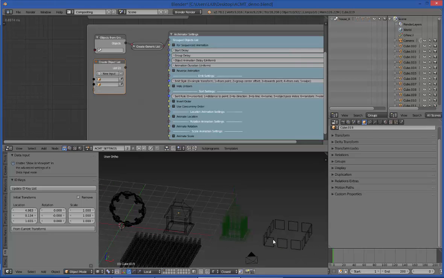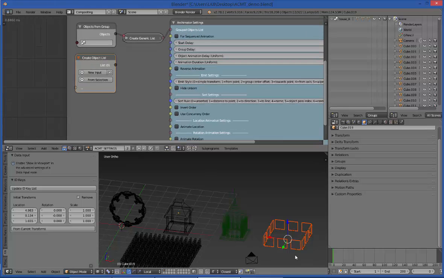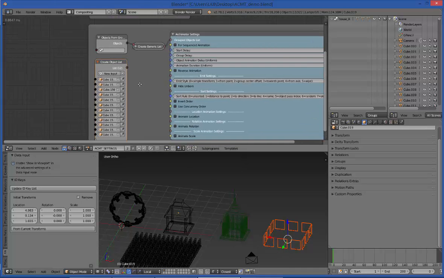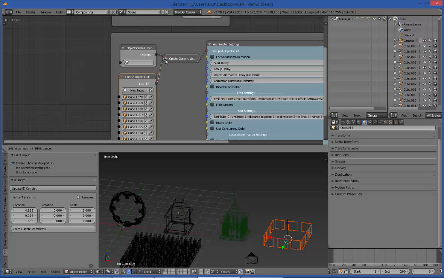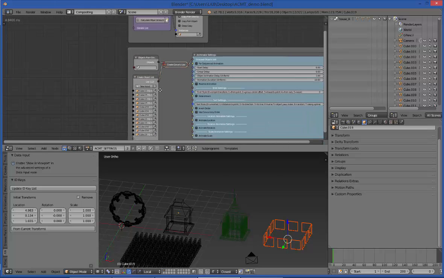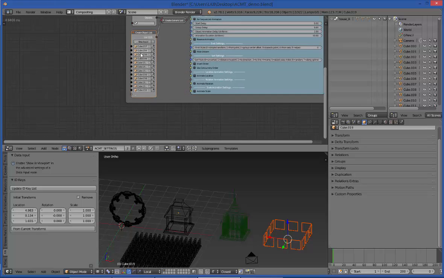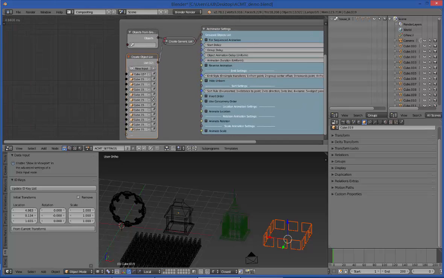For example, if I select all the objects here, and I want to add them to the list, I simply click the From Selection button. You can see that all objects here are selected, and then you can link that to this node. This kind of object list creation method has its limits, right? It does not work so well with a long list with a large amount of objects.